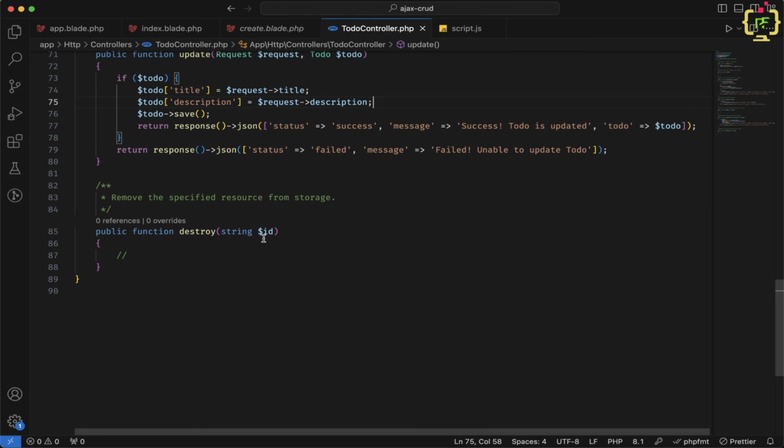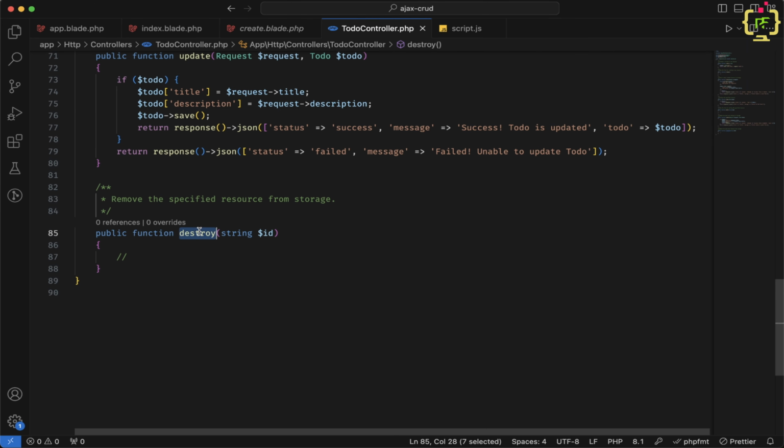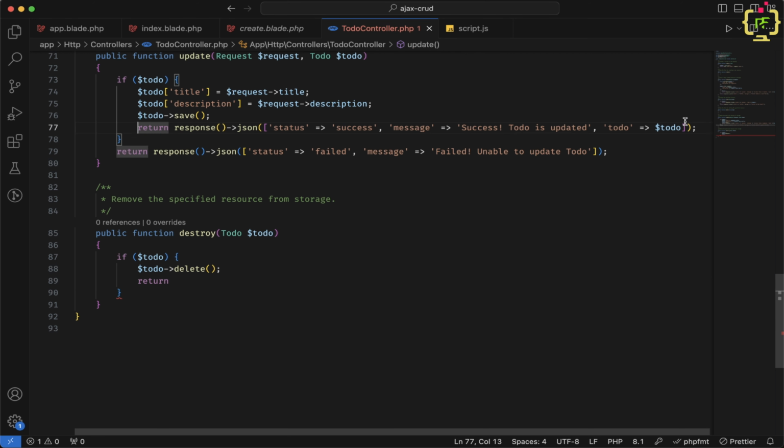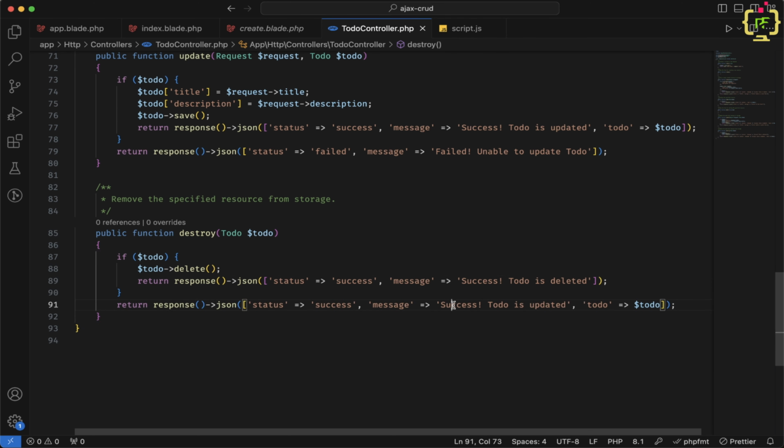Now let's come to the controller and let's implement this delete functionality. So here inside this todo controller, we have this destroy function, and inside this destroy function, again we have this string $id. So instead of this, again we will be using route model binding. So we will be writing the todo model and instance. Again I will check if we have a todo, then we will write the todo delete function. So this delete function is provided by Laravel Eloquent, and here we will return a response in JSON. So let's copy and add it here, and let's change this message to todo is deleted, and we don't require this todo, so let's remove it. And for the else part, if we don't have a todo, then we'll write failed, unable to delete todo.